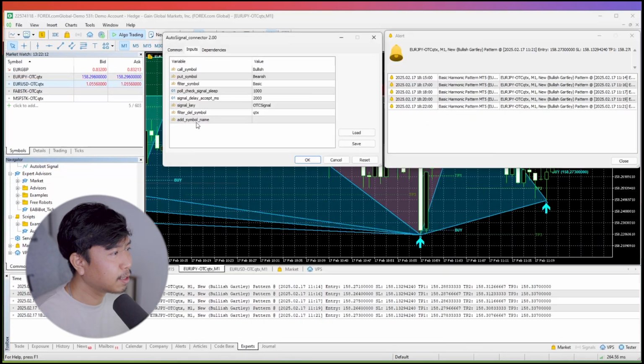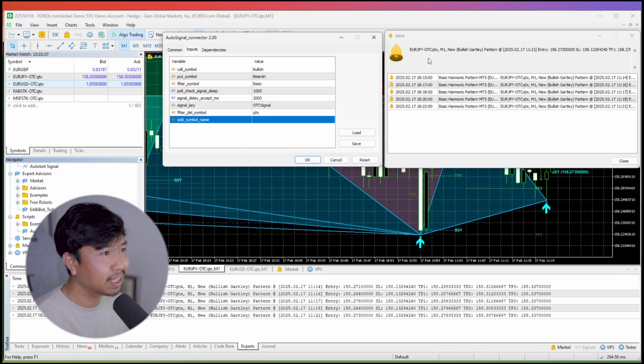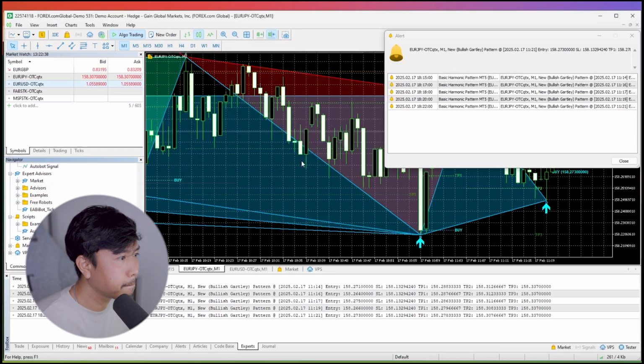And then add symbol. Add symbol is in case you got something extra or something missing, and you needed to add it back. But in this case, we would just leave it blank, because we don't need to add anything to our OTC. We just needed to remove the QTX right there for our MT5. So when it is done, you click on OK right there.